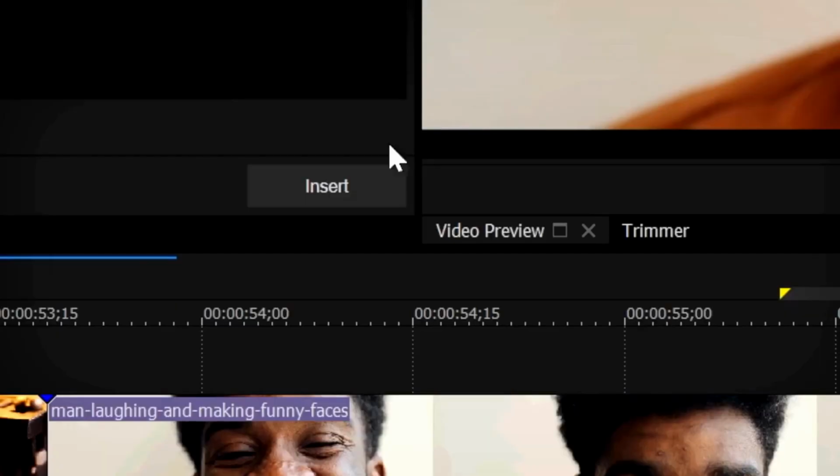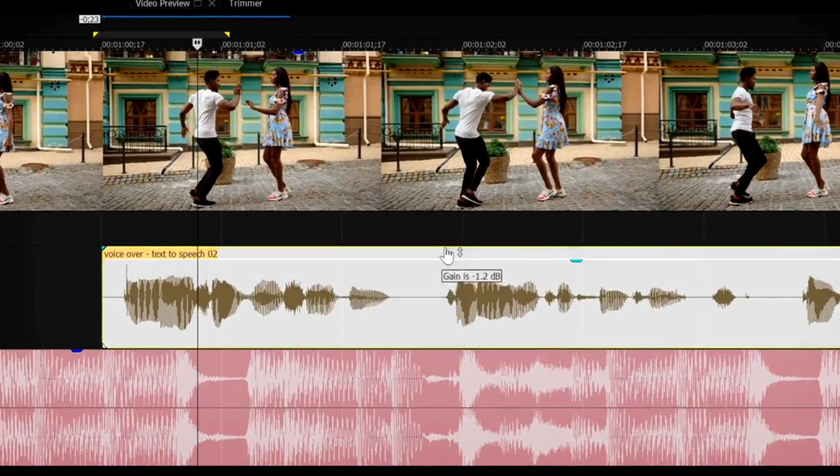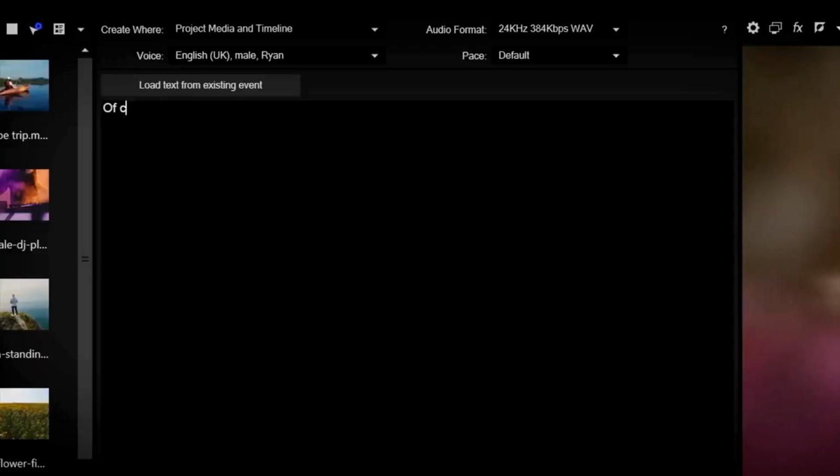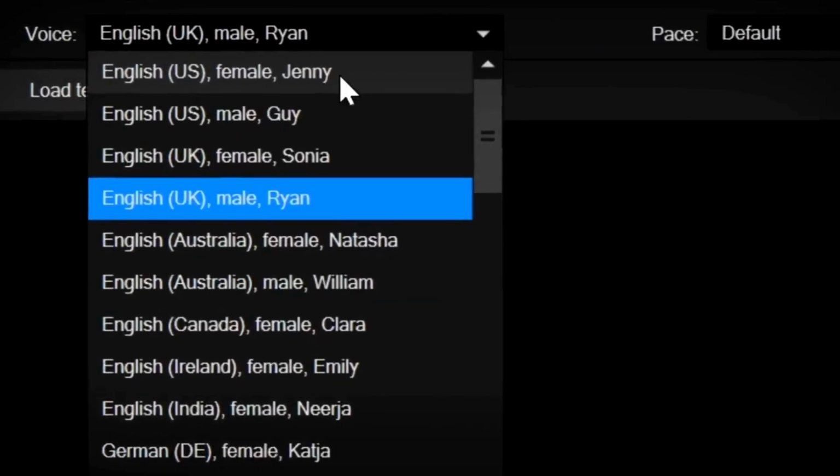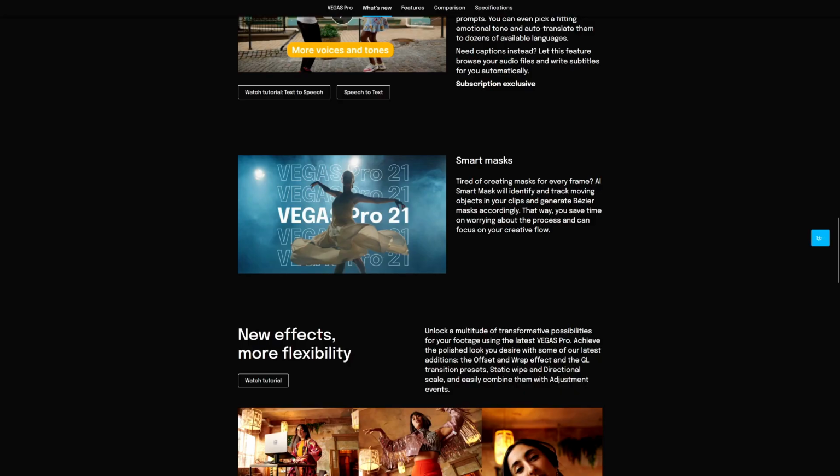You can even pick a fitting emotional tone and auto-translate them to dozens of available languages. You can even set the excitement of the voice in different languages. It's really, really impressive. Right here, we also have the smart masks.